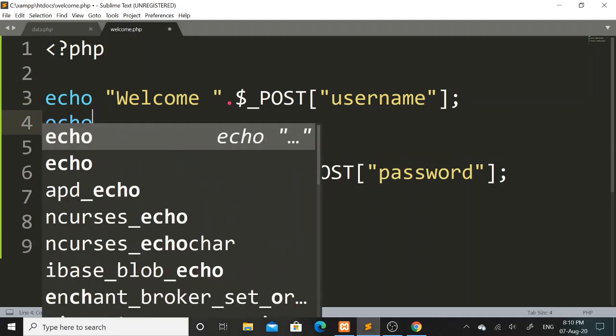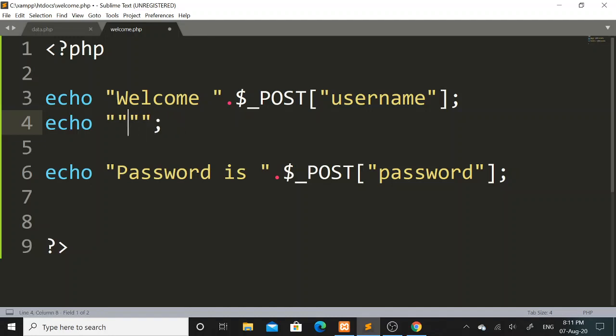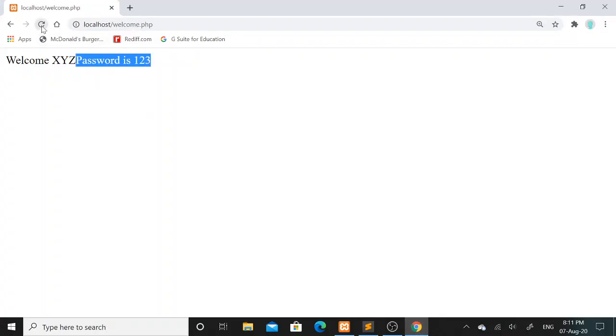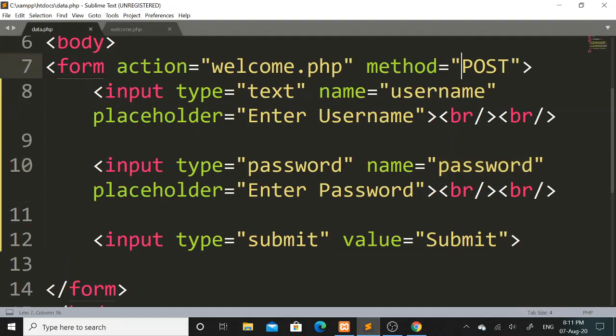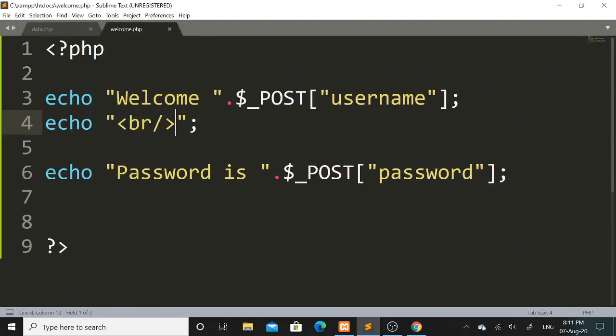With the help of the echo keyword, in double quotes, I will mention the HTML break tag. Again, I will save this file. I will open the welcome.php file and I will refresh this page. So you can see that password is 123. This string has appeared on the next line. Here, with the help of the post method, I have transferred the data entered by the user to the welcome.php file.